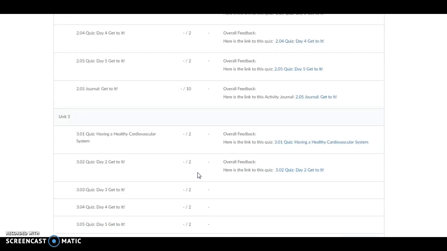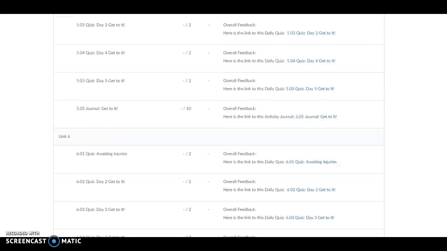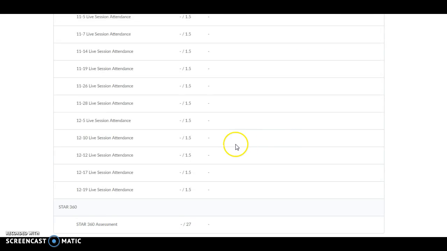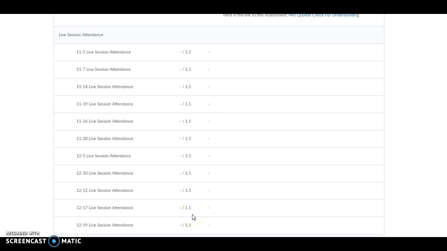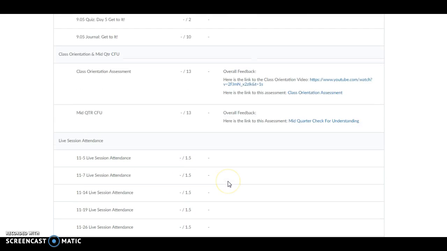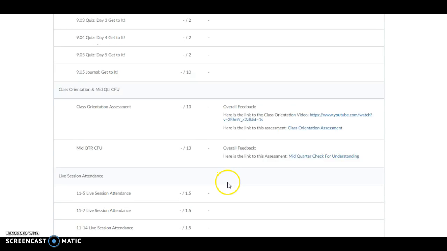We've also got, if you scroll all the way down to the bottom of this gradebook page, you'll see that we do have some other things. Star 360, even though you don't take that in PE, you still get credit for that in PE, just like all your other classes. Live session attendance, you do get credit, or you miss out on credit if you don't attend your live sessions with me. You've got the class orientation, the mid-quarter check for understanding assessment. There's links to all of this stuff right here, guys.